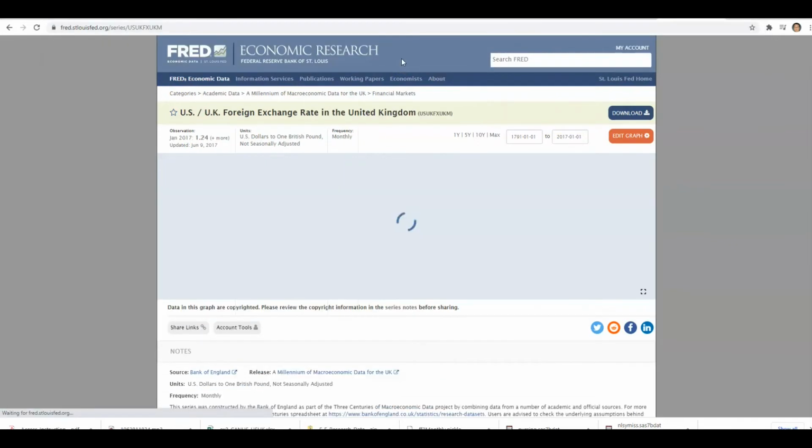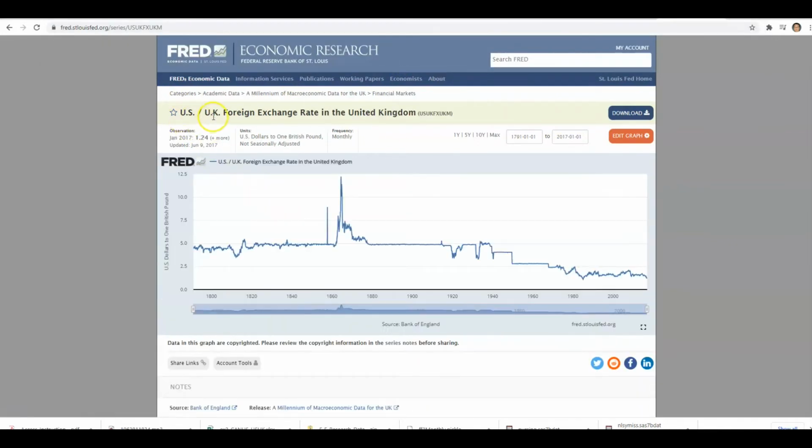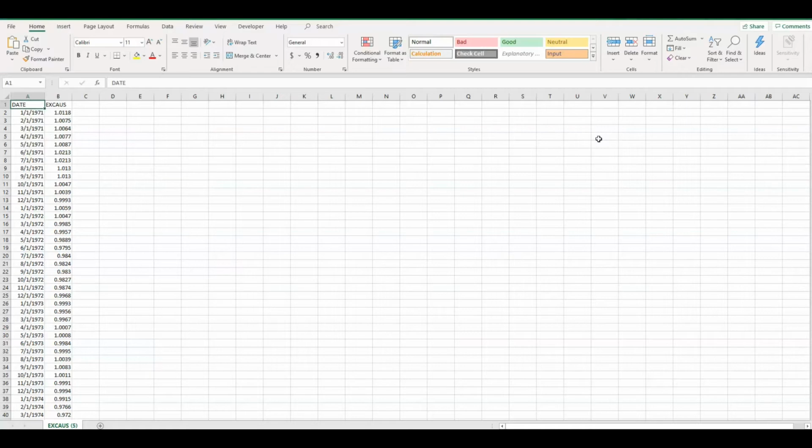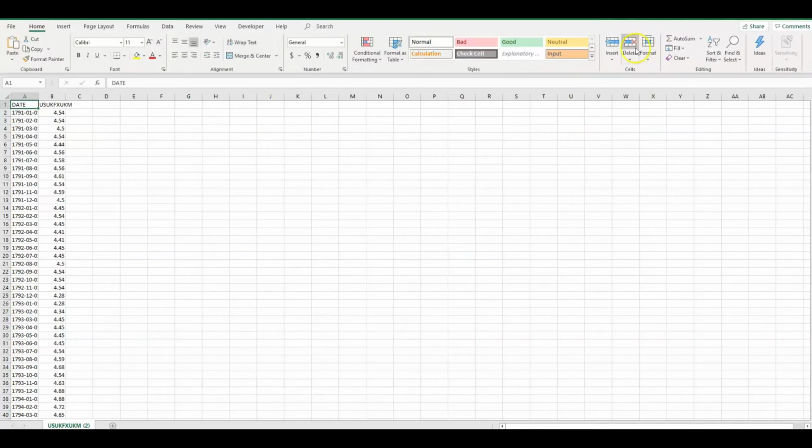So this is the US-UK foreign exchange rate. If you look at the unit, it is US dollar to 1 British pound, so this is a direct quote. We don't have to convert this one. Just click download, then save file. So we have two datasets.